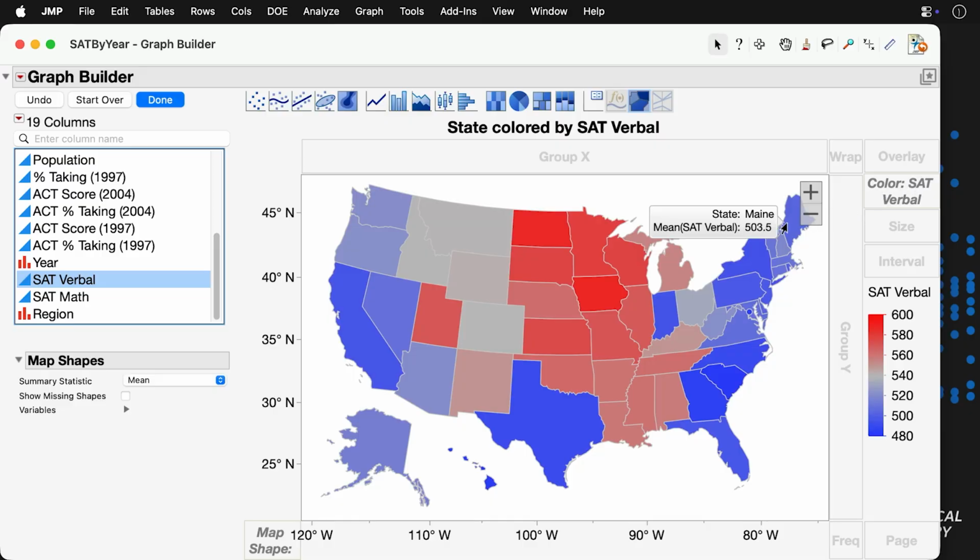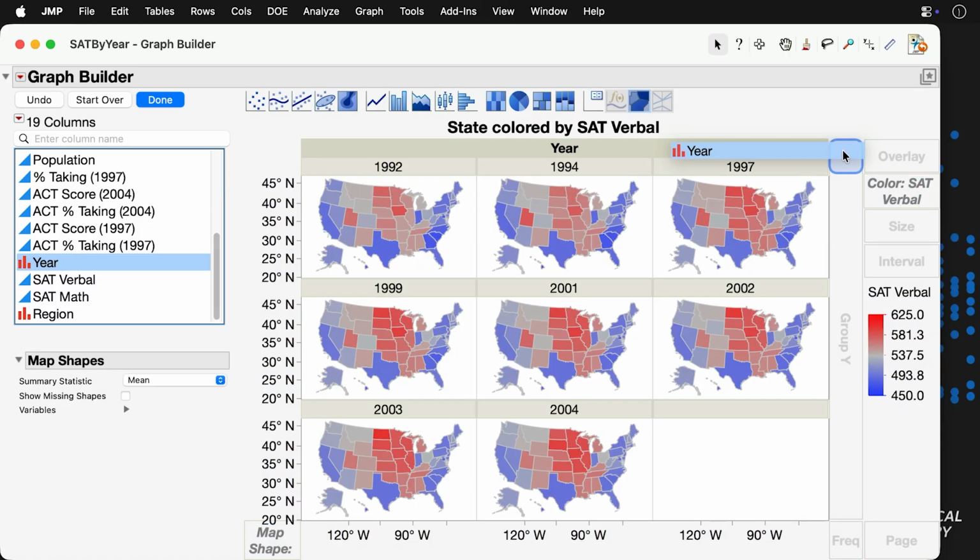Additional variables can be incorporated using Graph Builder's other drop zones. For example, placing year in the Wrap drop zone creates a trellis plot of maps, with one for each year.